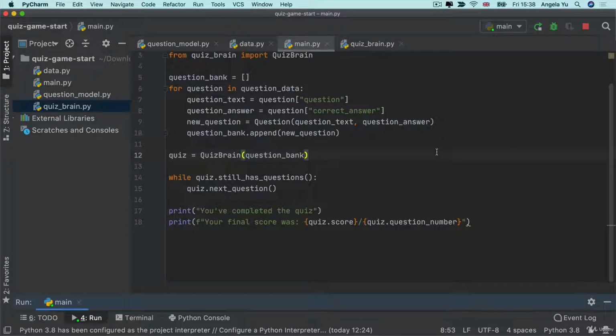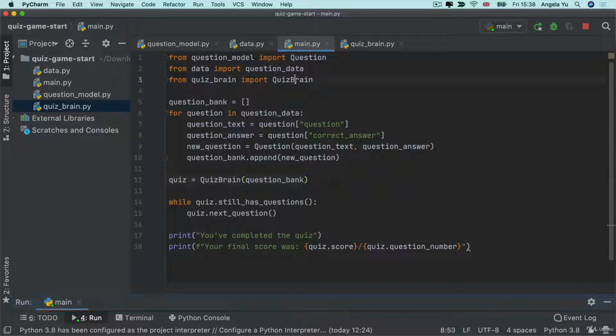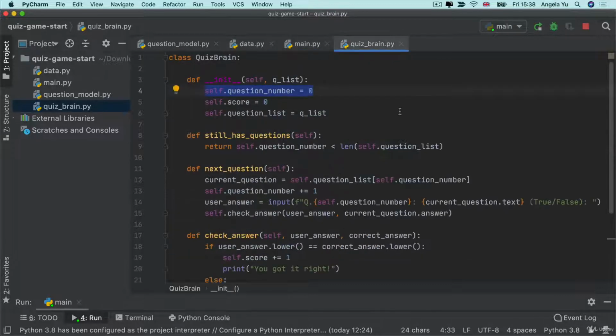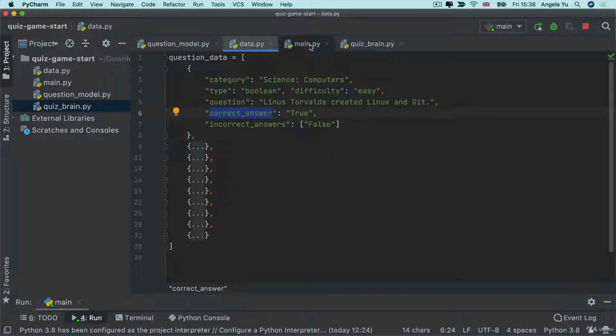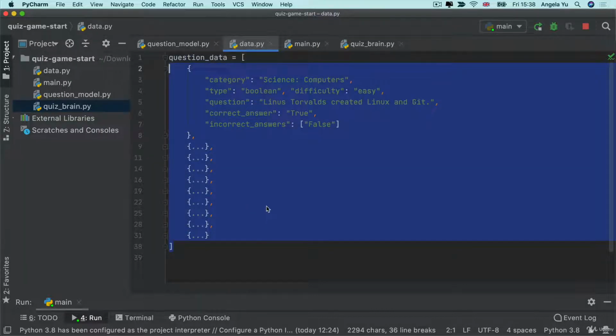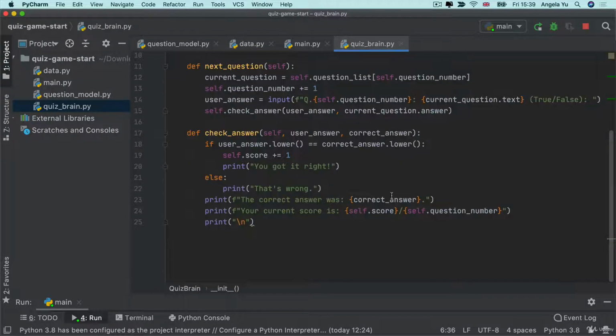And this really brings about some of the advantages of object-oriented programming. Notice how only our main.py file actually has knowledge of how each of these classes work and behave. Our quiz brain actually didn't need to be touched at all when we changed our data over. This is modularity at its best. We're able to completely switch up the question data to a different language, to a different topic, to a different format, and the quiz brain doesn't care.